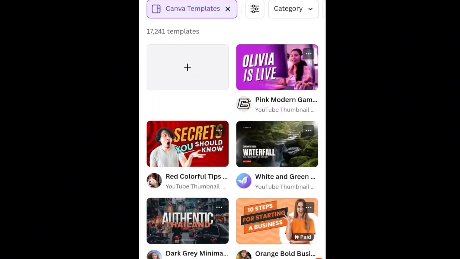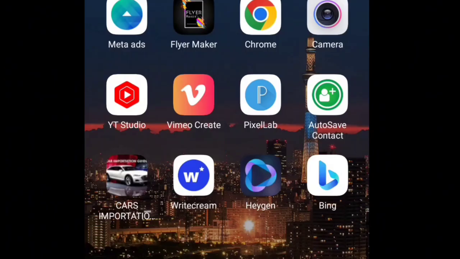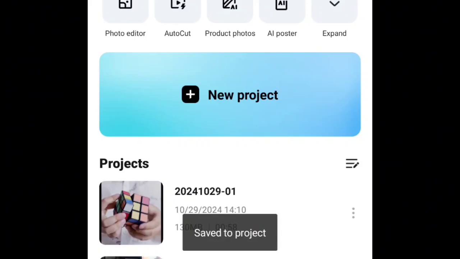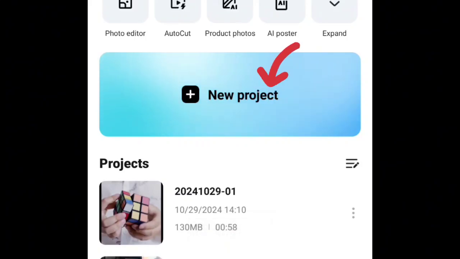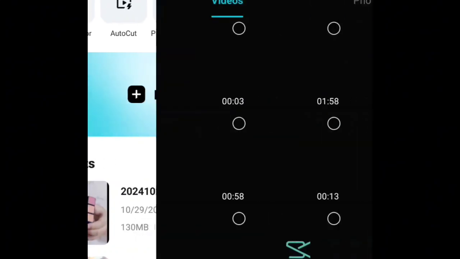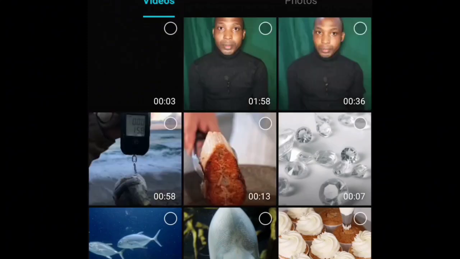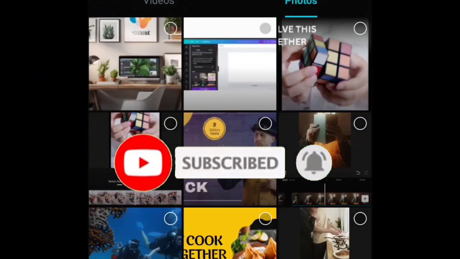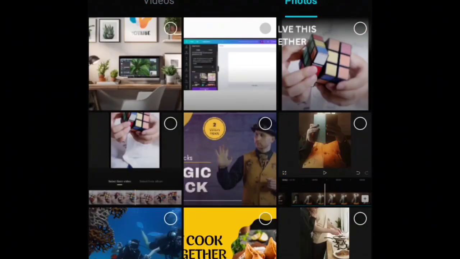So once you are done saving all the images that you have generated, then you go to the next step, which is your Canva. So you go to your Canva either on your desktop or on your phone. Click on new project to upload your files. So the first thing you need to upload is those backgrounds that you created. So you're going to upload those backgrounds first. That is the first thing you need to upload.